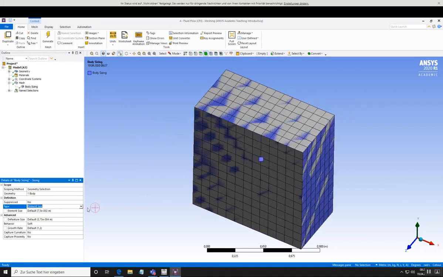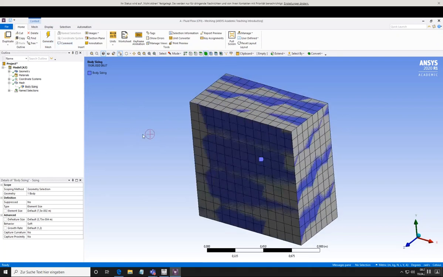And yeah, that's the right choice. That's okay. I have to choose sizing, yeah, mesh, body sizing, element size. Let's look, what is this? I think element size is a good choice.